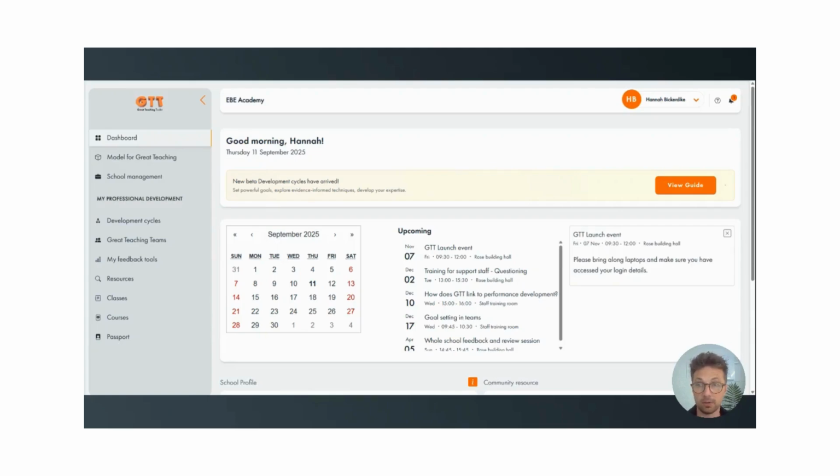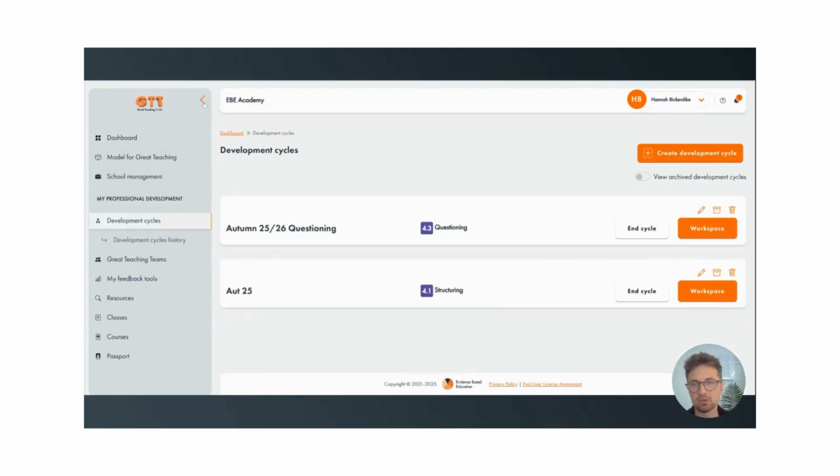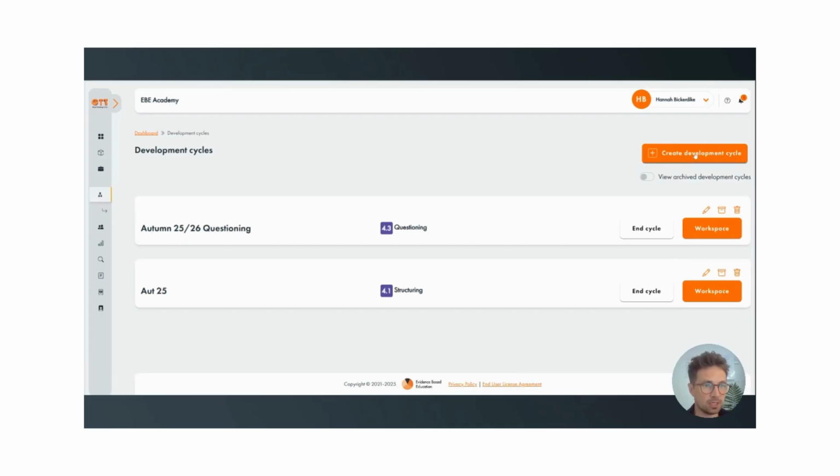So let me tell you about an update we've made to the development cycles tool in the Great Teaching Toolkit platform. So I can create a development cycle. In fact, I've already set one up here called Autumn 25. And when I set it up, I chose element 4.1 structuring from the model for great teaching as the area where I want to develop my expertise. So this is the focus of my professional learning.